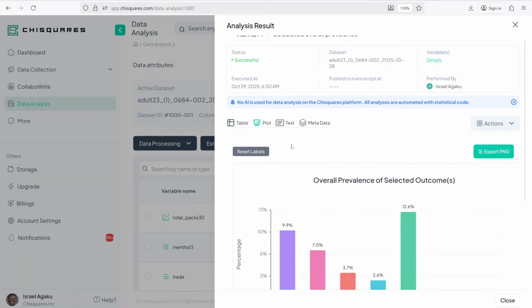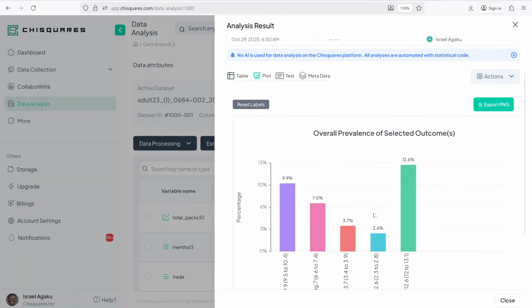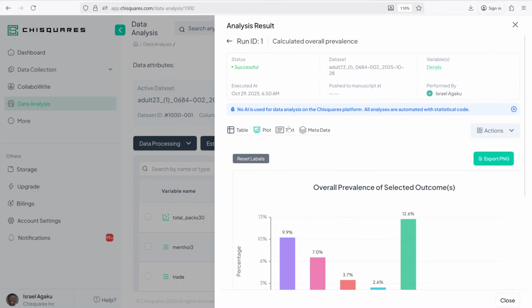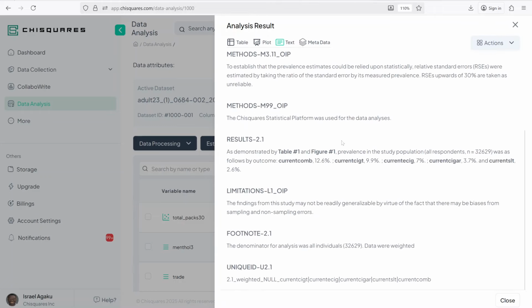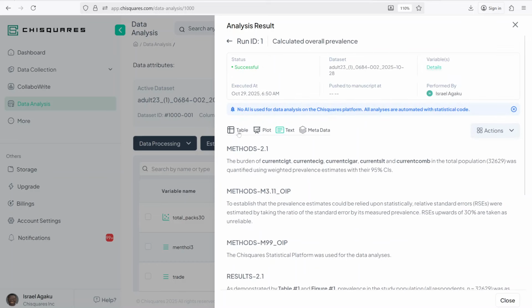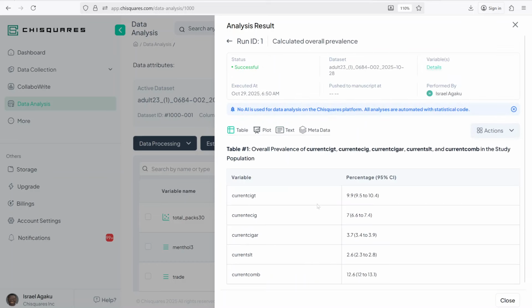You can also look at the plots, the visualization of the data, and then we also see the text. The platform writes out the results for you. But bottom line here is we've calculated our overall prevalence estimate. Overall means the prevalence in the entire population. So here we're not yet breaking it down by age or sex, it's just overall.